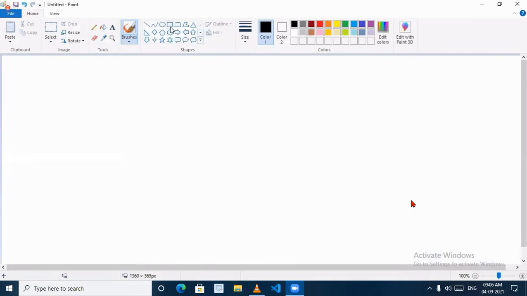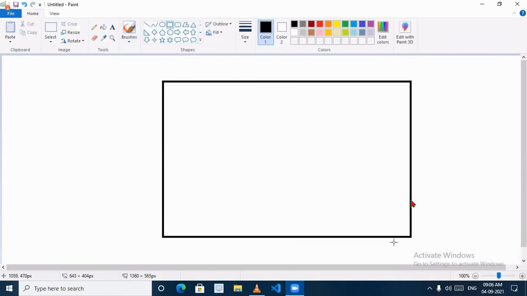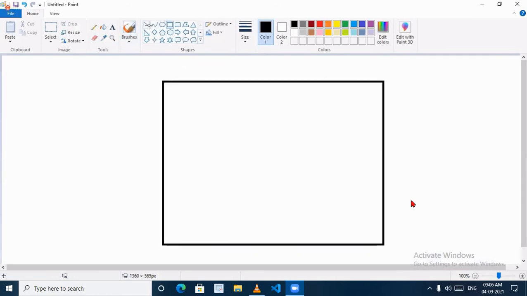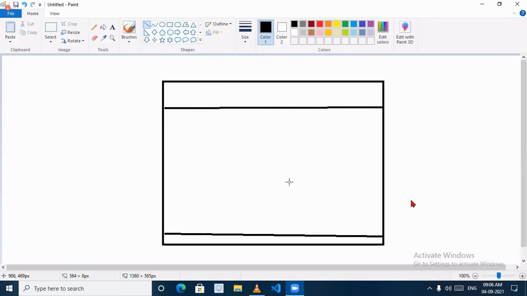My view should look like this. This is my browser. Inside the browser, this is my header, and this is my footer. Here there is no menu, nothing. We already covered different routing styles: one is hash routing, another one is browser routing.